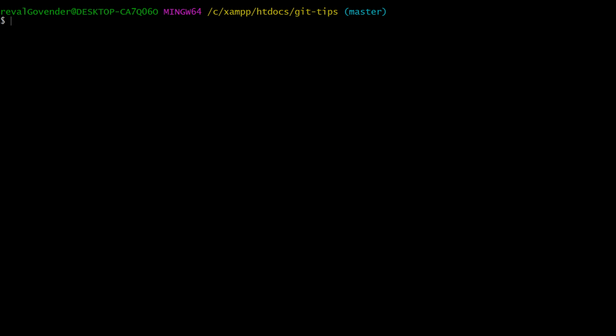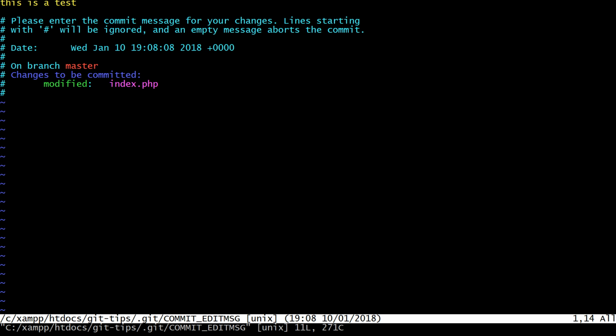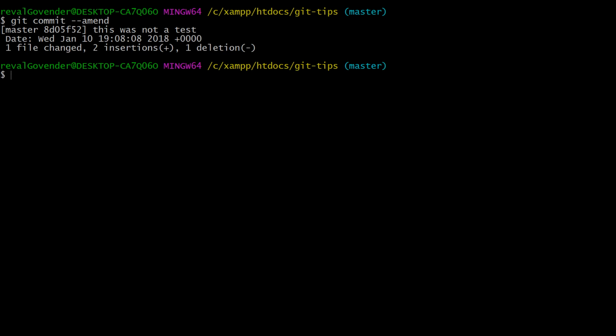Just clear that. All you need to do is type git commit dash dash amend. And it's taken you to an editor where it works just like Vim. You hit I and you can start editing this message right here. So "This is a test." We're going to change that to "This was not a test." And we can press escape, sorry, then colon WQ to write and quit.